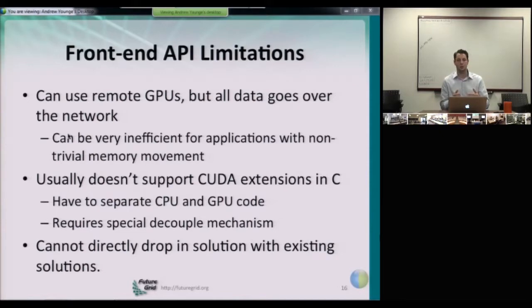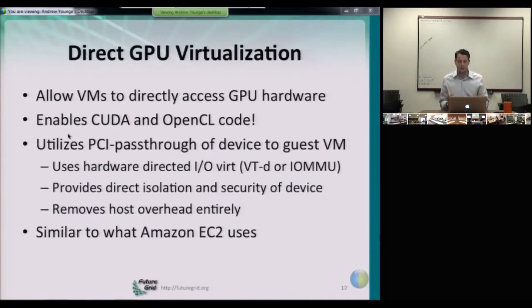Furthermore, you have to take your code and decouple the CPU code from the GPU code explicitly. They provide some decompiler tools to make this happen, but the point to note is that you can't just take your application and go, oh, okay, I'm on the cloud, and drop it into place. You actually have to do a large number of modifications to this code and test from the get-go all over again, which is problematic. So what we really want is a virtual machine that looks as if it is running on quote-unquote bare metal hardware, and recently we're actually able to do this.